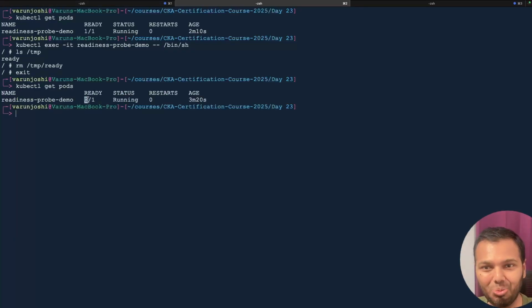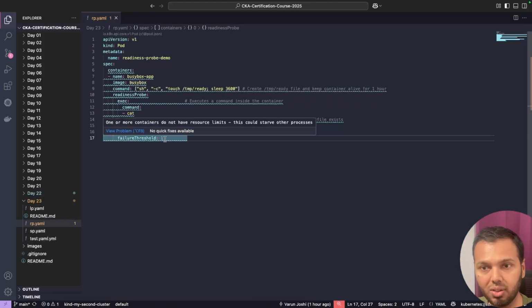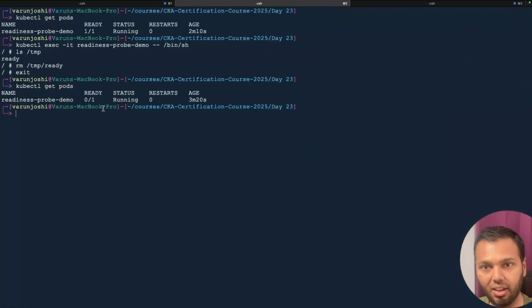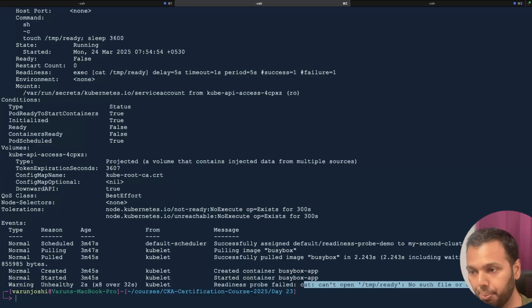This is now 0 because it performed a probe, and the failure threshold that we defined was only 1. So as soon as it failed, it marked the probe as failed, and the container is in not ready state. You can see that here. Now I can run kubectl describe pods. I'll describe this readiness pod, and you will see here a readiness probe failed. Cat can't open temp ready file.